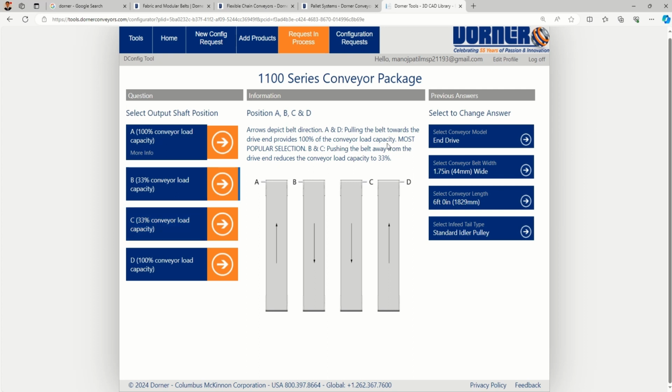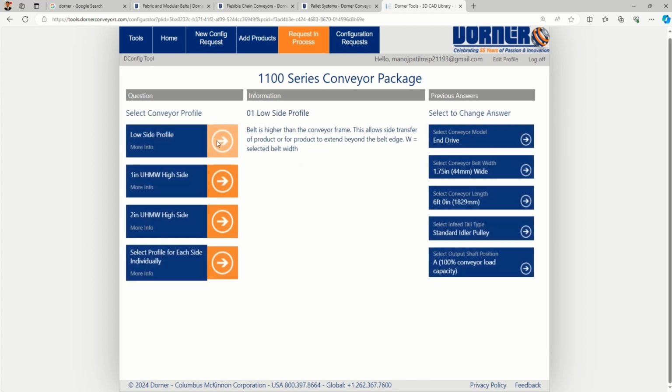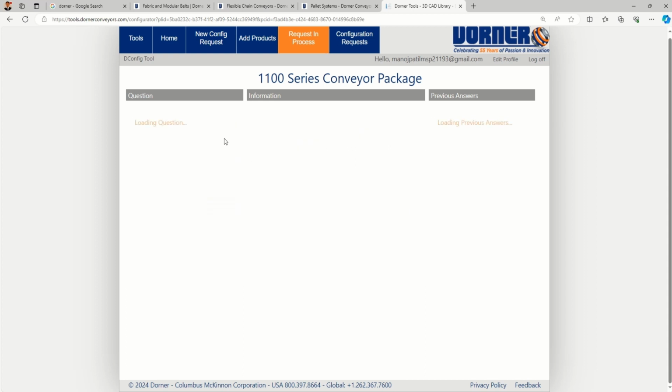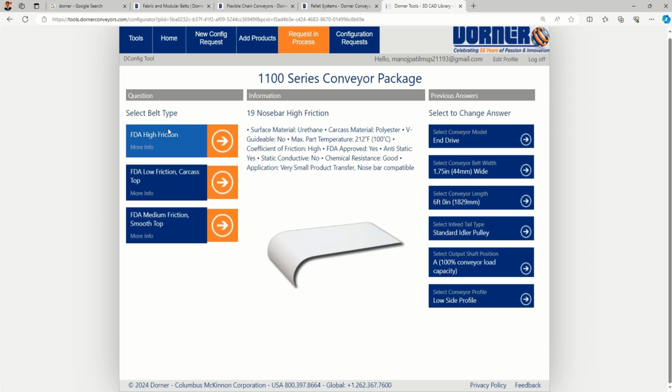This is dependent on the tensioning side, which is also important. Now here you can see the conveyor profile. These are some profiles for the frame, so let's select low profile. Then the belt type. Now this is the important factor, as we discussed.